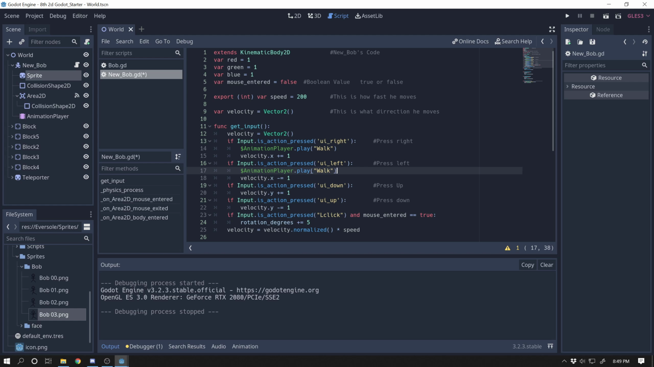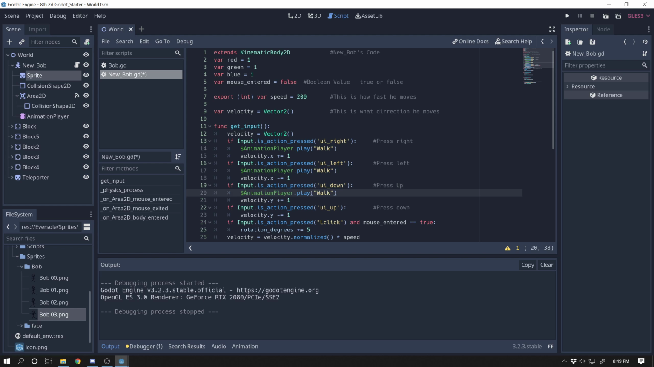Now we're going to make this extra simple for ourselves. So under up and down, I'm not going to play the walk animation. I'm going to play the idle animation. You're going to see why. So I'm going to copy and paste this here, and I'm going to change it from walk to idle. And I'm going to play the idle animation anytime we move up and down. We're going to try and keep this simple so you guys can get your stuff working.